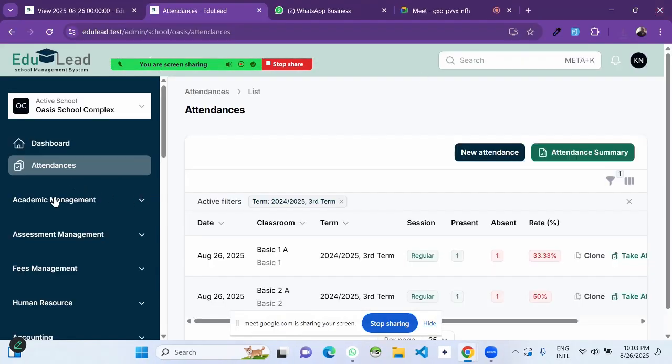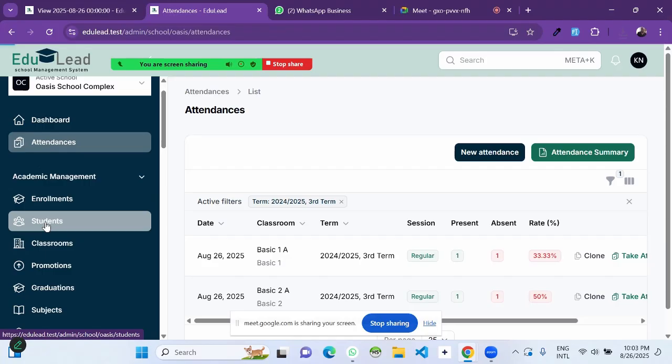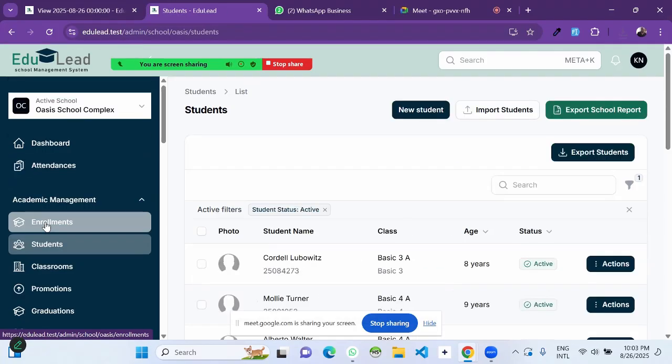Okay, so let's move on to the second area. This is academic management. Here we have the students area where you register students. The students can be registered either individually or in group.